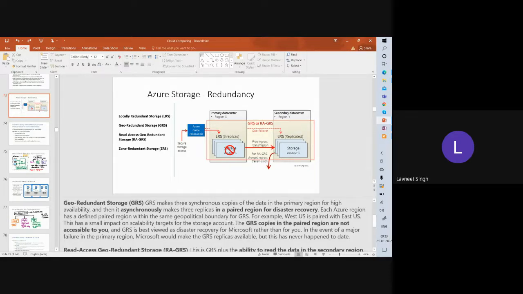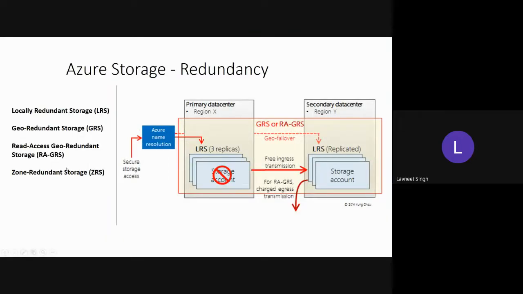Okay. Now, we covered LRS and GRS. There is also RA-GRS, read access geo-redundant storage. Apparently it would have started from LRS only, right? First, in stage one, when Azure was new, LRS was available. Then in stage two, they implemented GRS internally, right? And exposed it as a feature.